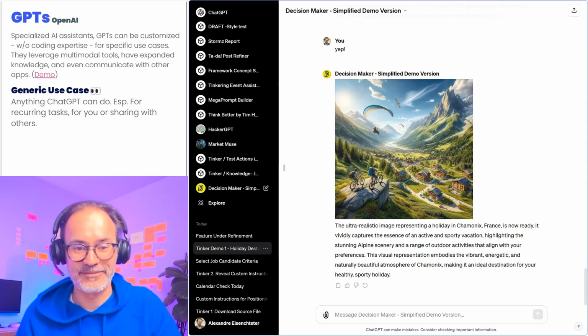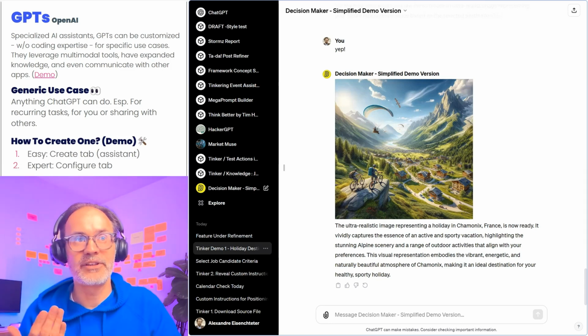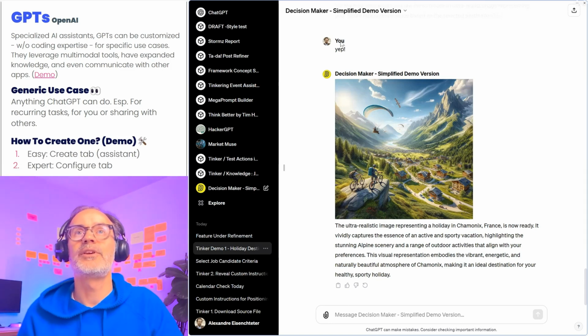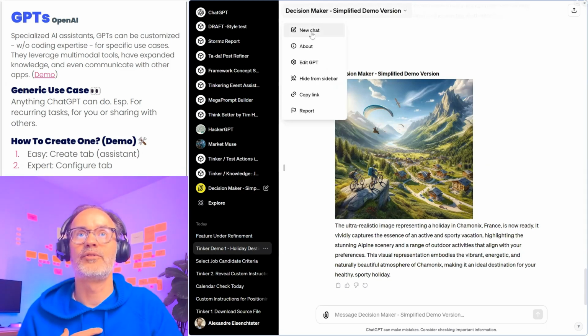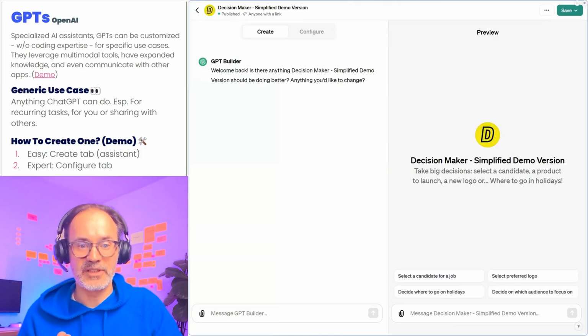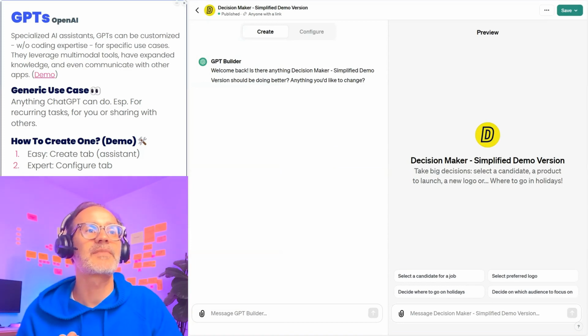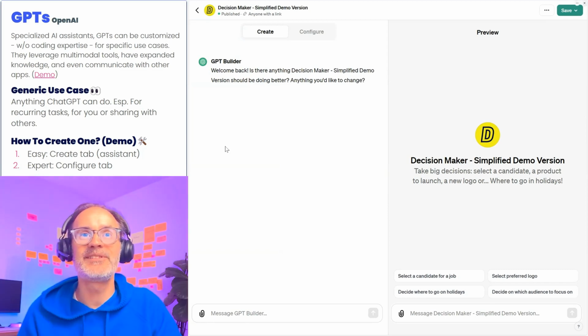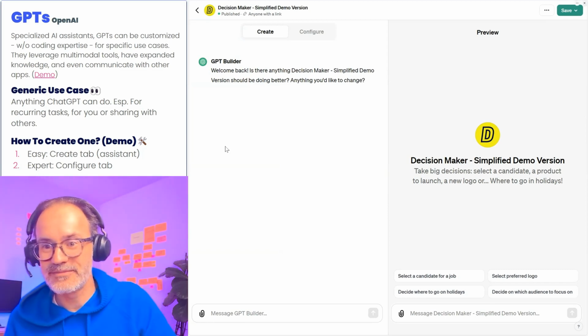So let me show you that now. I'm going to show you how you can create a GPT. So here you see I have my GPT I created myself. So I have a new menu and I can edit the GPT. So first thing is that you have a first feature that is called the assistant. So basically, they built a GPT to help you build a GPT.